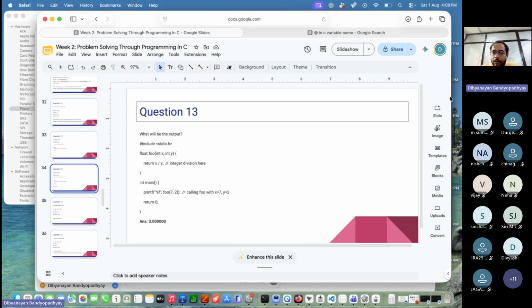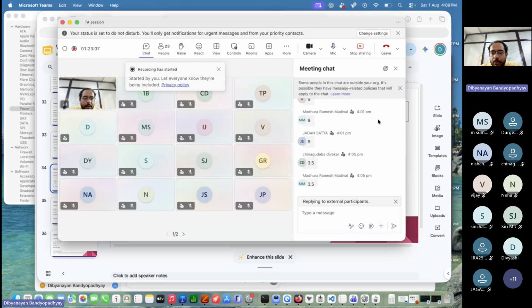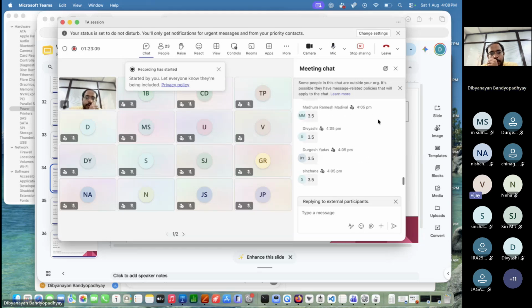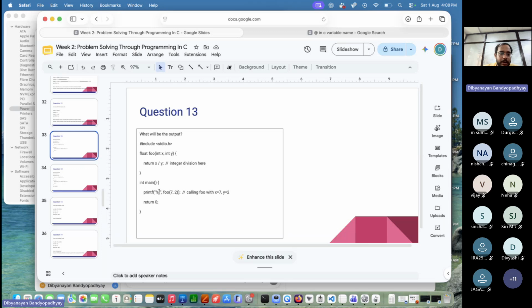So if you have any doubt, you can ask, I can clarify it. Everybody is saying 3.5, actually it is 3. Sir, can you explain again? Yeah, correct, I'll explain again. So see what is happening here.